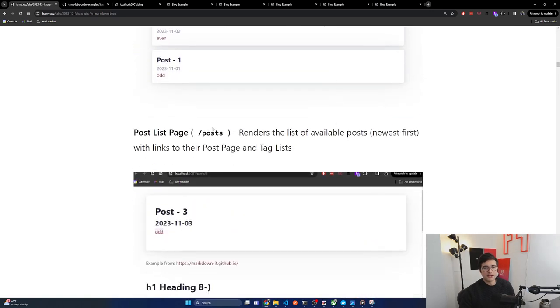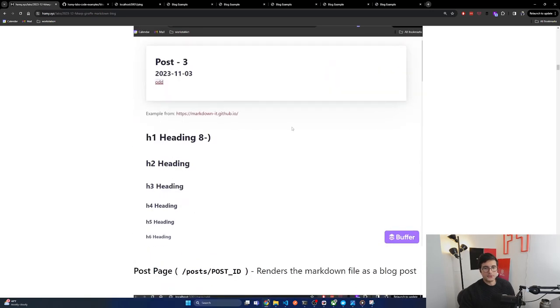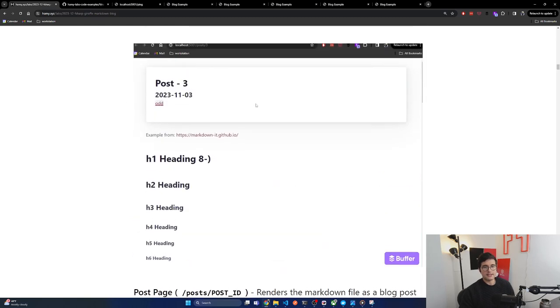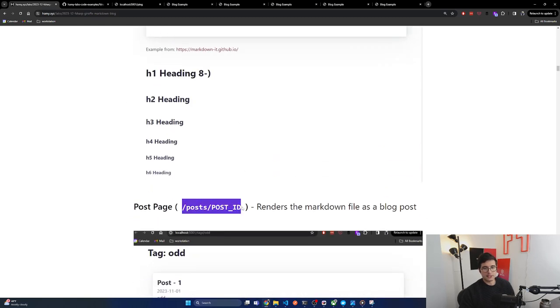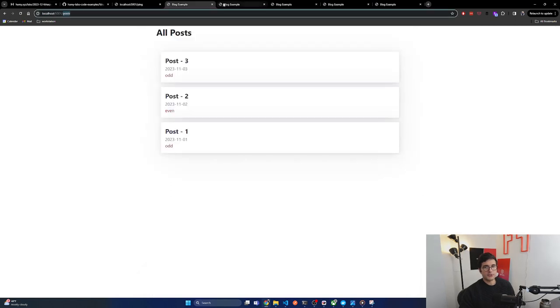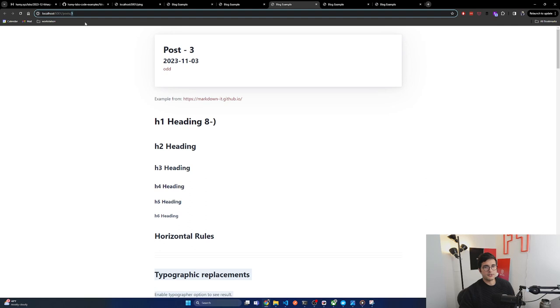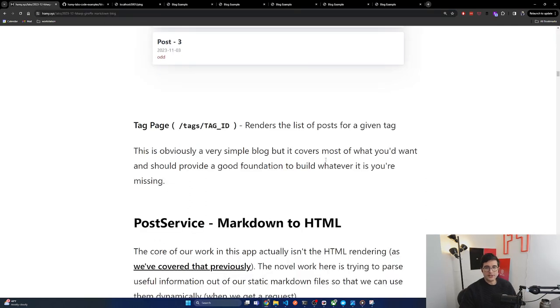Other things to call out: the posts page is at /posts. An actual post page, where you can see the writing, is going to be at /post/ID. So here's /posts, here's /tag/even with the tag, and here's /post/ID right here, and we can see that it's post three. That's what it's going to be listening for. So this is obviously a very simple blog, but it covers most of what you'd want and should provide a good foundation to build whatever it is you're missing.